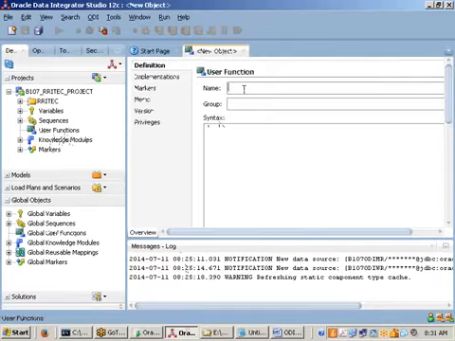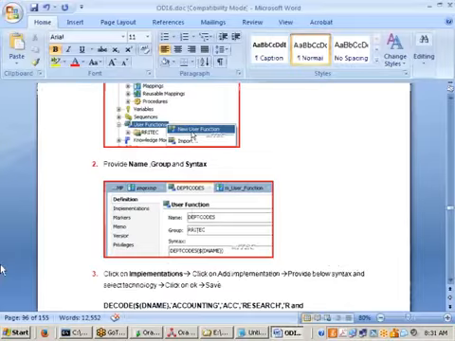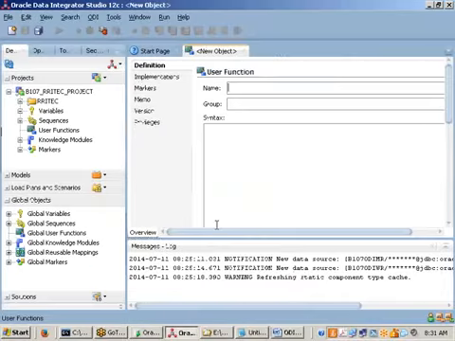I want to provide the name. Any name we can provide here. What is the name I am suggesting here? Department codes, we are trying to decode. So same thing I am trying to provide here: Department codes.